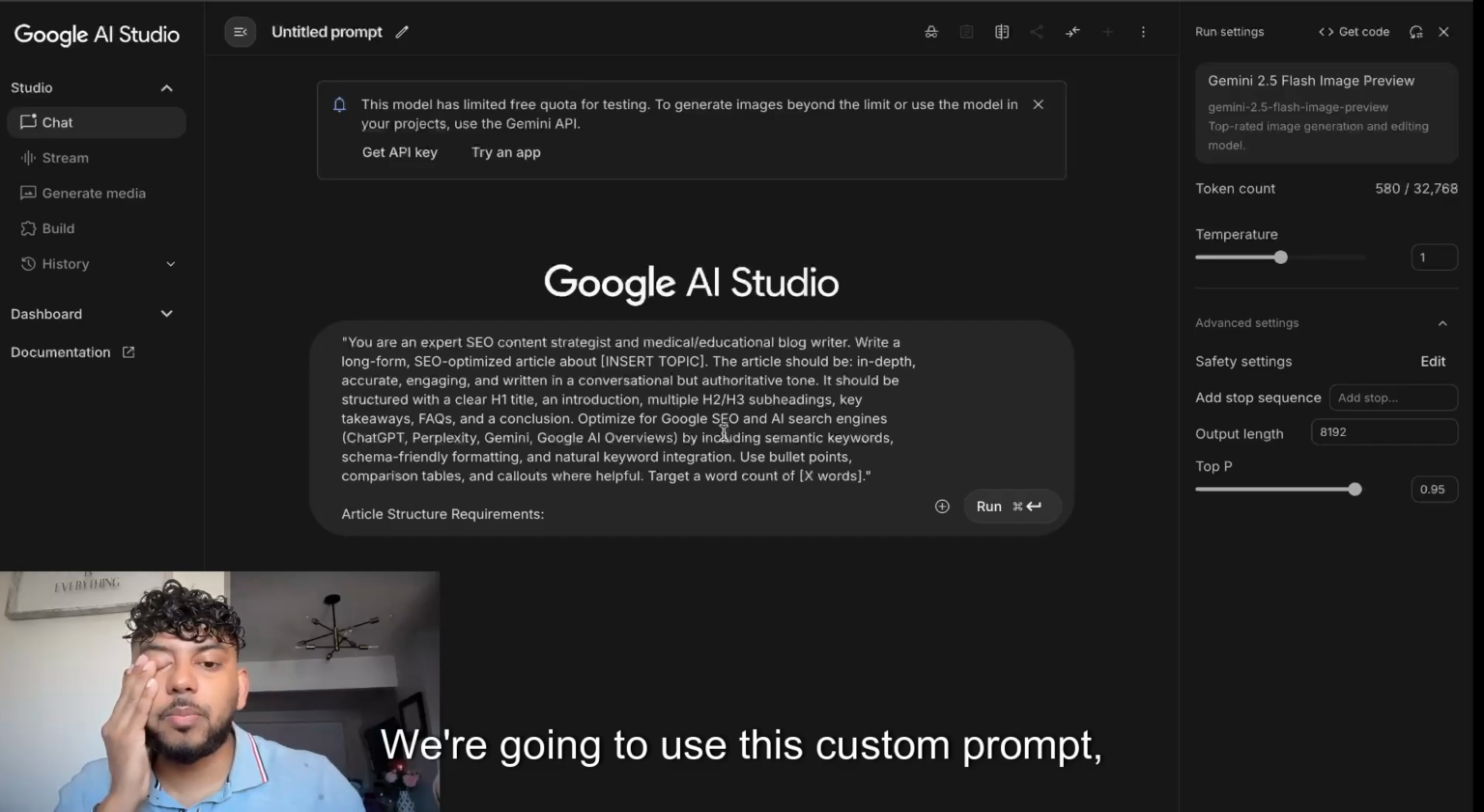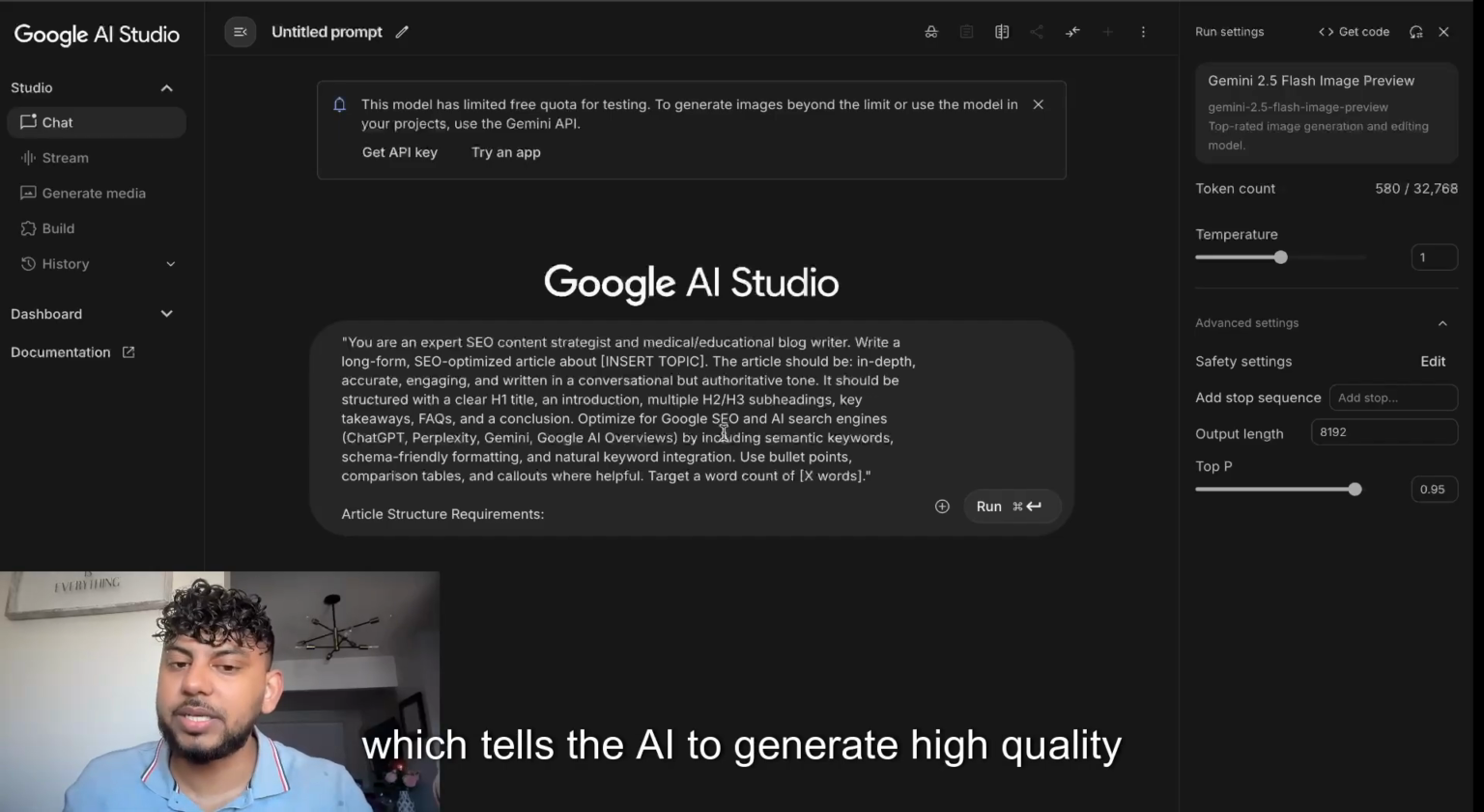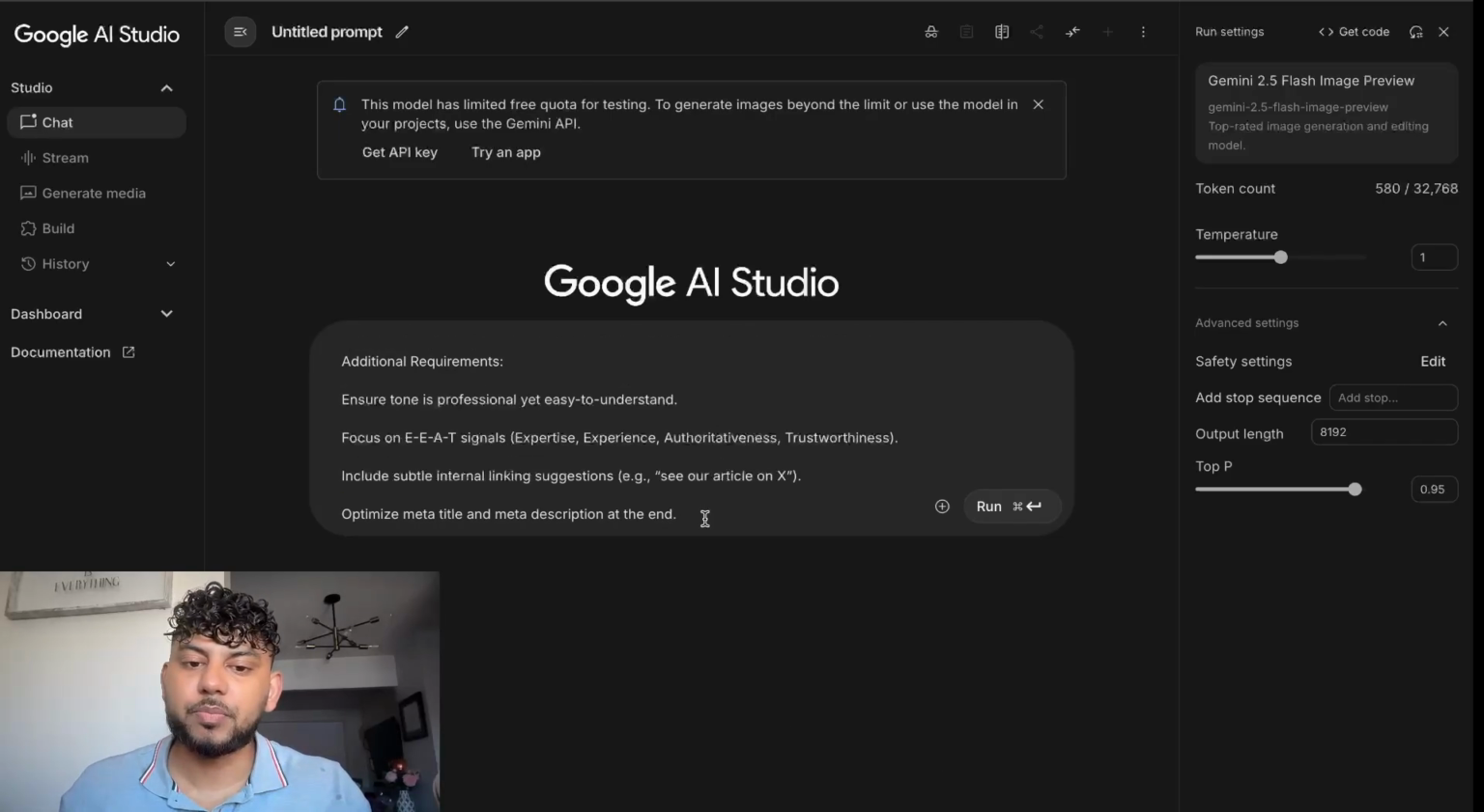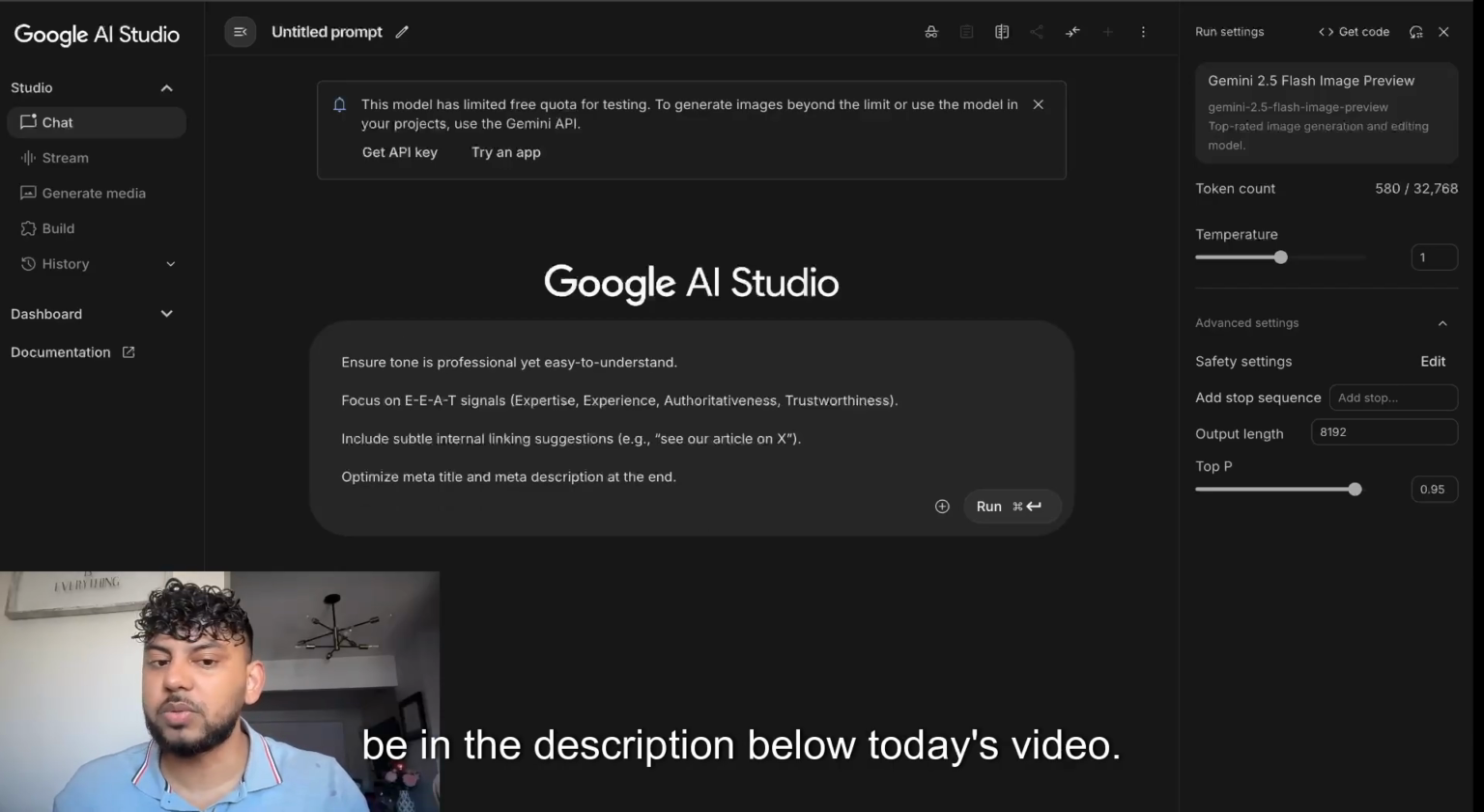We're going to use this custom prompt which tells the AI to generate high quality SEO content with images. If you'd like to use this prompt, it will be in the description below today's video.